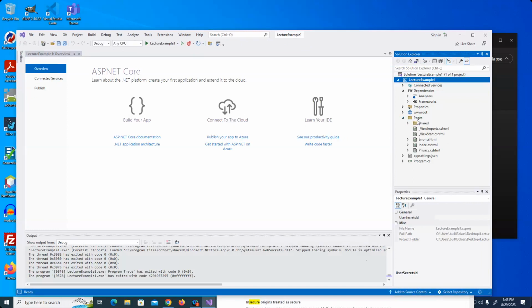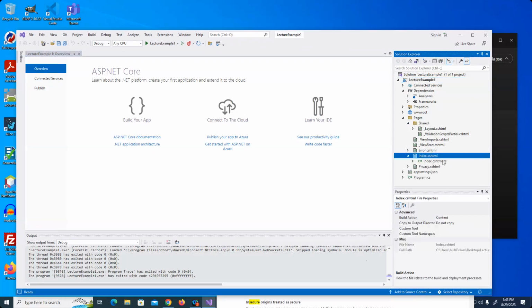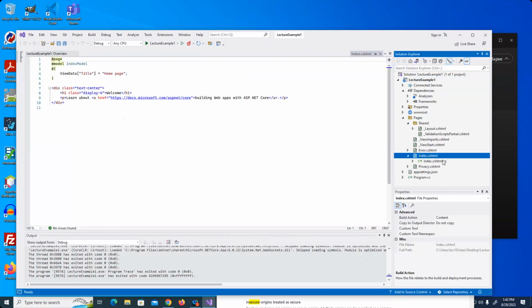So what you would do is you'd go under pages, and your page actually consists of two parts. Every page has a CSHTML page and a CSHTML.cs page. The CSHTML contains the HTML sort of souped up with some server-side code that you can insert in there. And the CS is any C# code that you have, like if you had to execute formulas or save to a database or whatever.